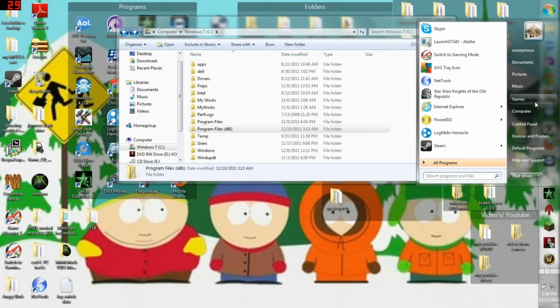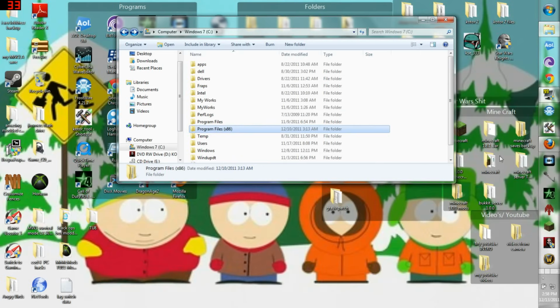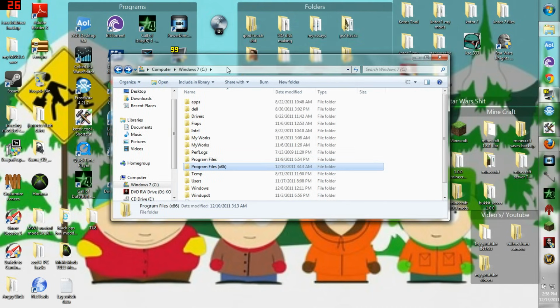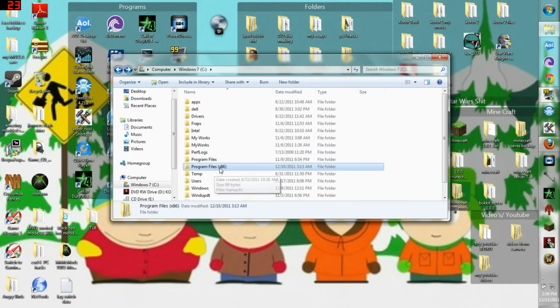The way to find that out is right-clicking on Computer and going to Properties, and we'll see right here in a second. I have 6 gigs of RAM, and right below that it says 64-bit operating system. So if you have 64-bit, you go under Program Files (x86). For 32-bit, if you don't have that, you're just going to go to Program Files. You won't have this other option right here.